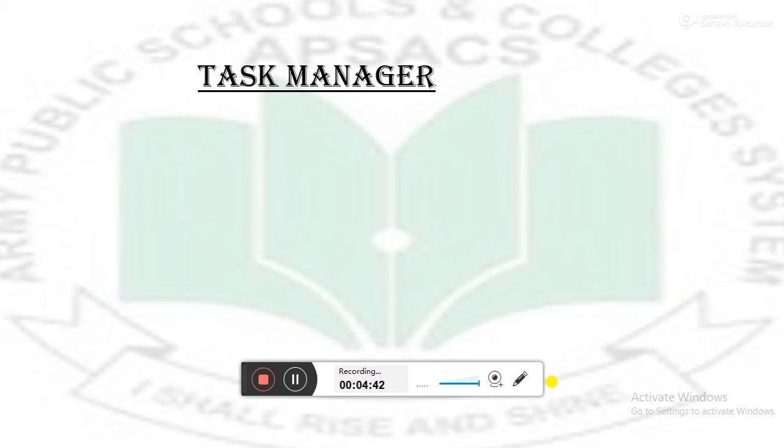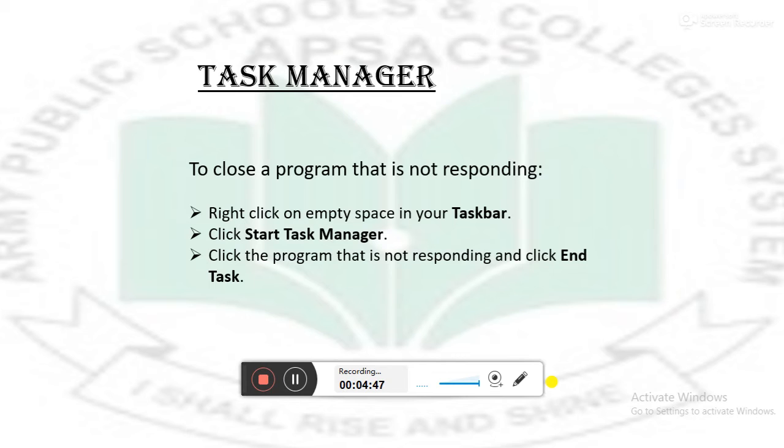The next one is task manager. To close a program that is not responding, firstly right click on an empty space in your taskbar. Click start task manager, click the program that is not responding and click end task. Actually, the task manager helps you manage all the programs that are running, and it's very useful when a program is not responding to your command.